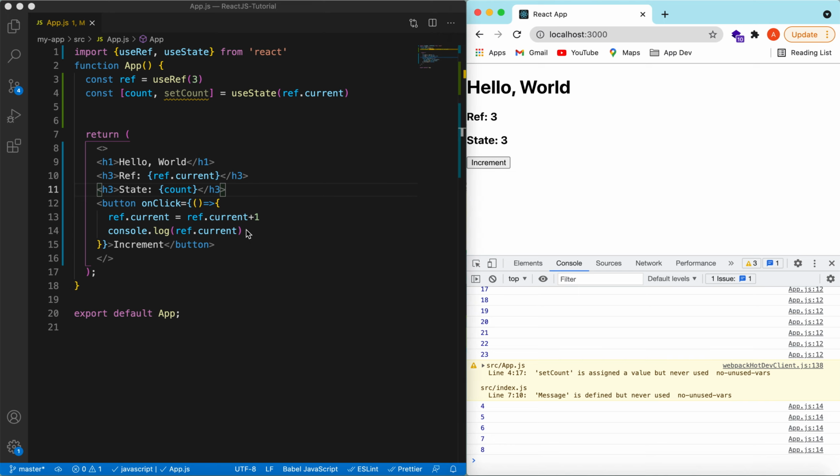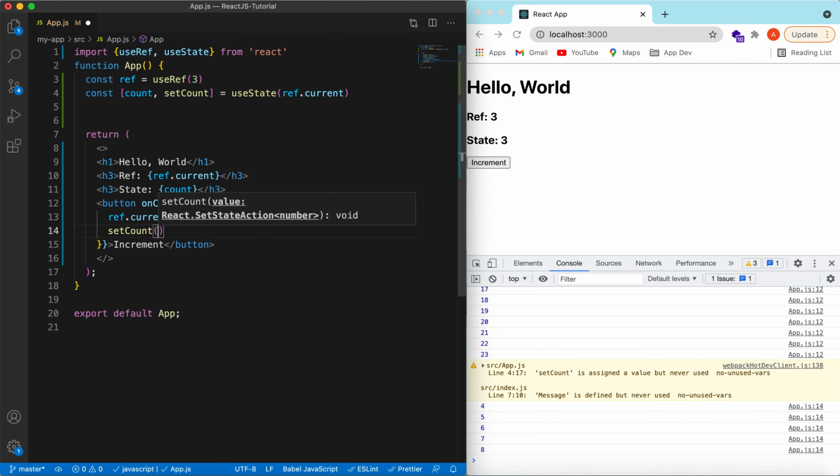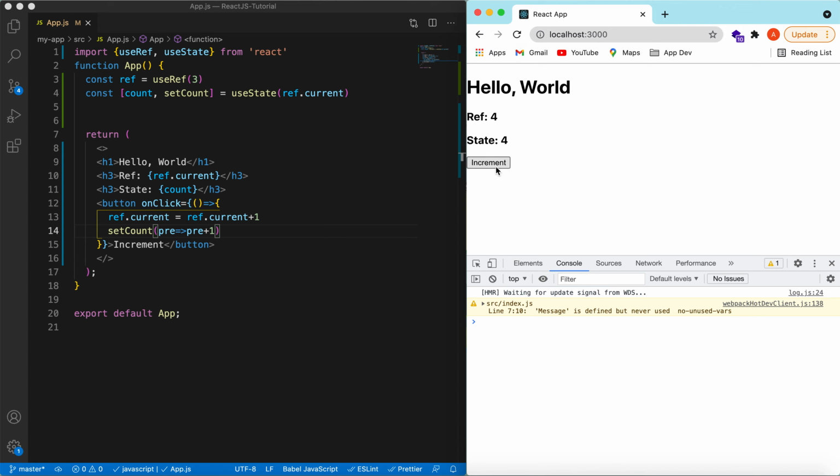Here you go, ref is 3, count is 3, the initial values, and on incrementing nothing changes, right? So suppose here we change it to setCount with the previous value plus 1. It will update the state and re-render the component. Once it re-renders, because we have updated the ref here and after that it is re-rendered, it will show the ref and state with the same values, right? 3, 3, increment: 4, 5, 6, 7, right?